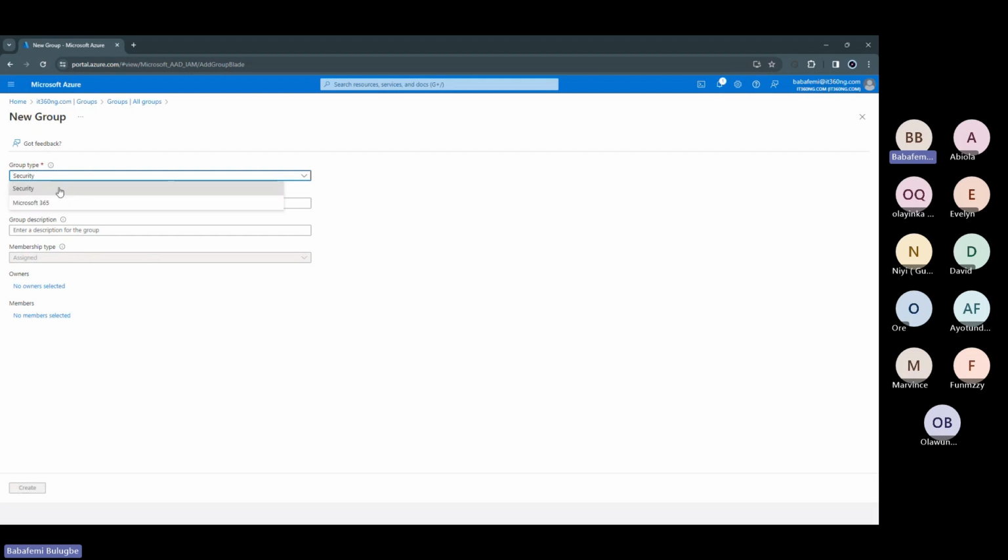And we have different group types. We have the security group and the Office 365 groups. So if you create this group and you go ahead to delete it, for the Office 365 group, when you delete it, it will stay in deleted state for 30 days. However, when you delete a security group, it will be deleted at that very moment. So do not at any point in time delete a security group.